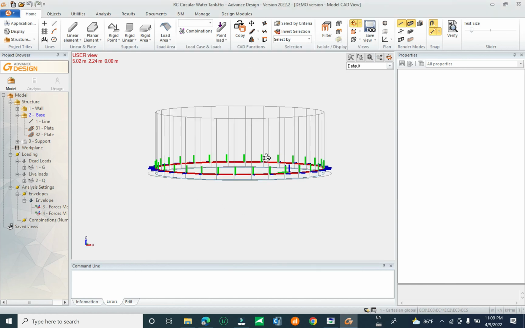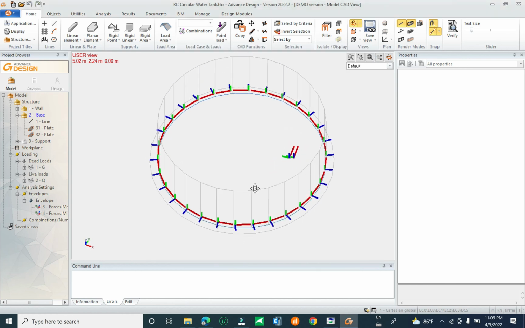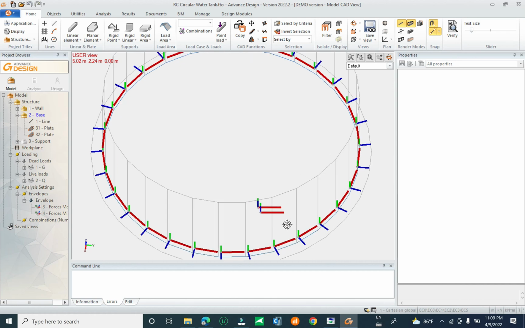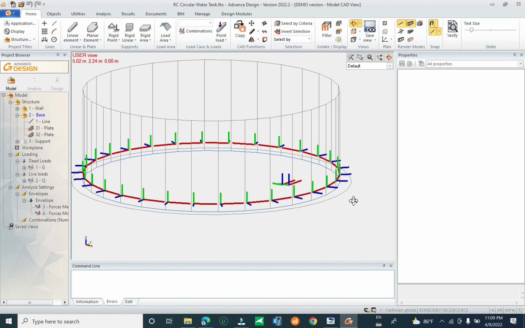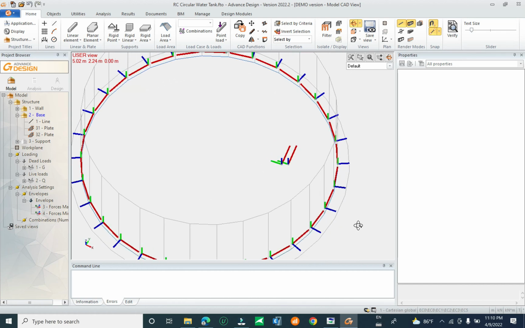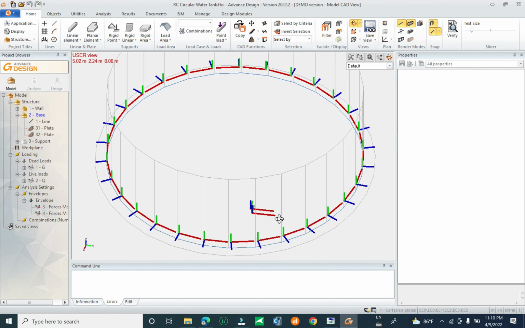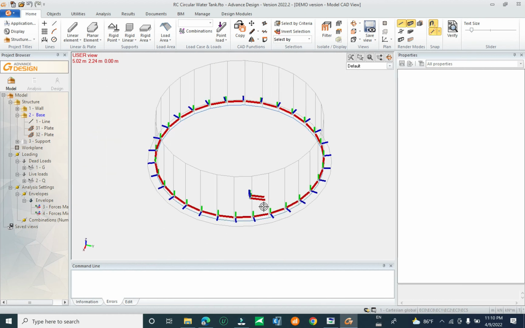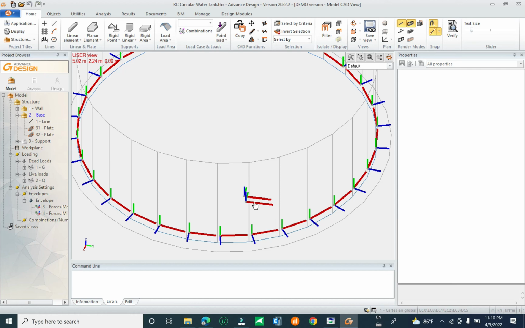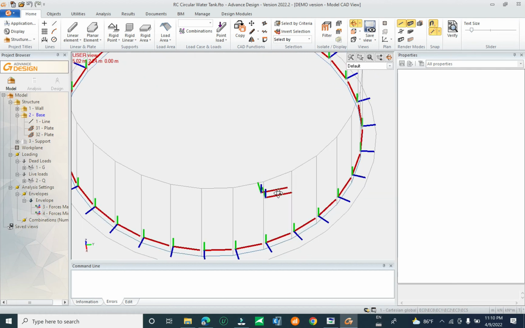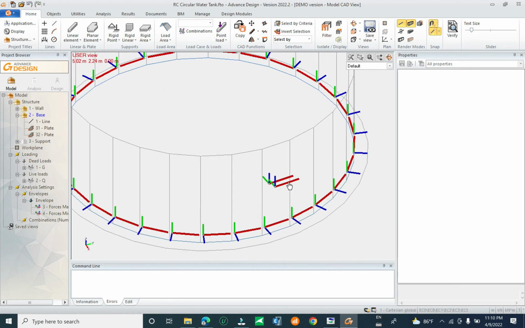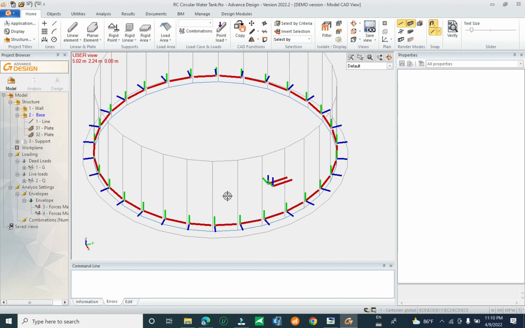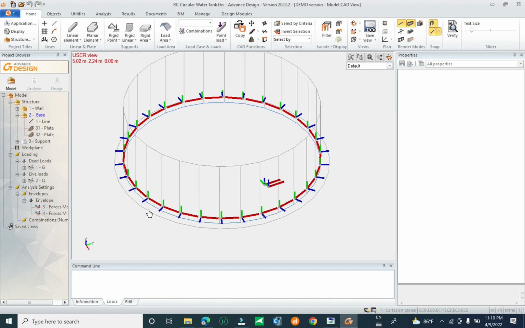Okay, see here is it for the local axis. Base slab. You see here the local axis in this direction. So in this case you can change it.